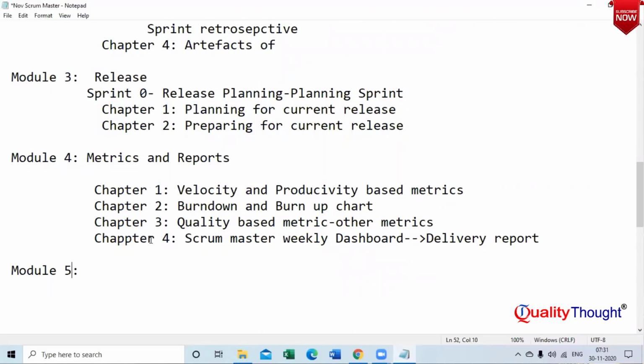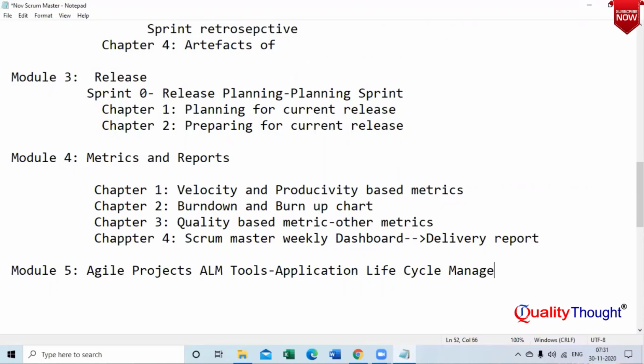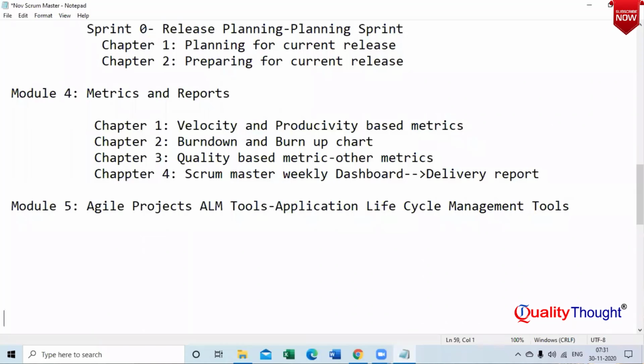In module 5, my main focus will be on Agile projects ALM tools. When I say Agile projects ALM tools, I mean application lifecycle management tools. So in this chapter, I'll be covering application lifecycle management tools, Agile projects ALM tools.